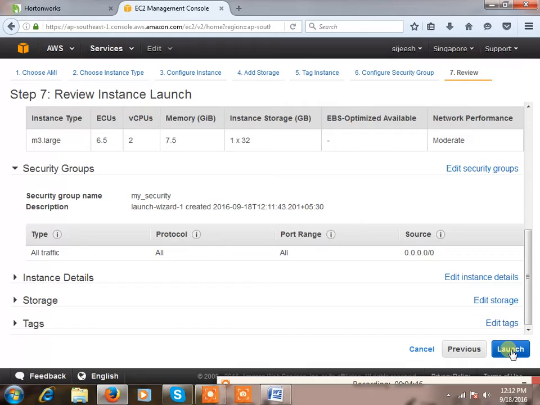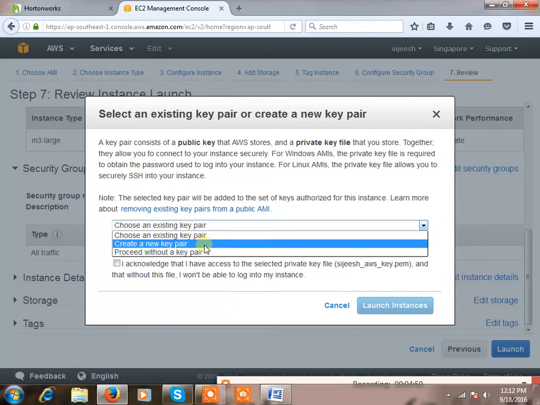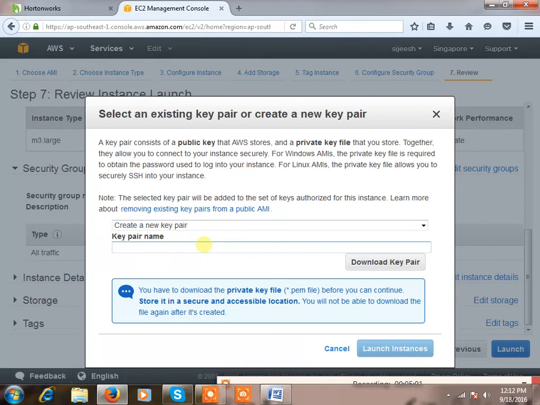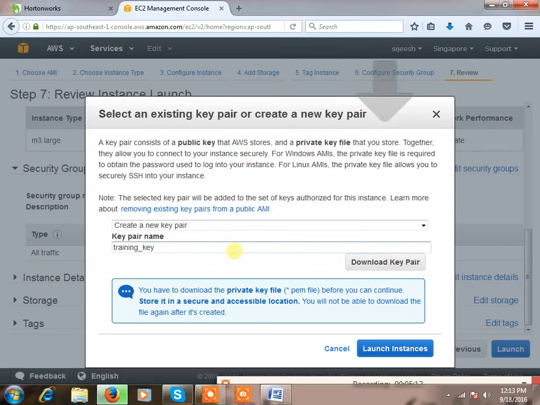So you can just launch the instance. Then it's asking for the key pair. The key pair is very important because Amazon by default uses key based authentication. So what you have to do is create a new key pair if you are doing it the first time. Training underscore key, any name you can give. You just need to download that key pair, so save it to some location, because in future you need that key to connect to this machine.